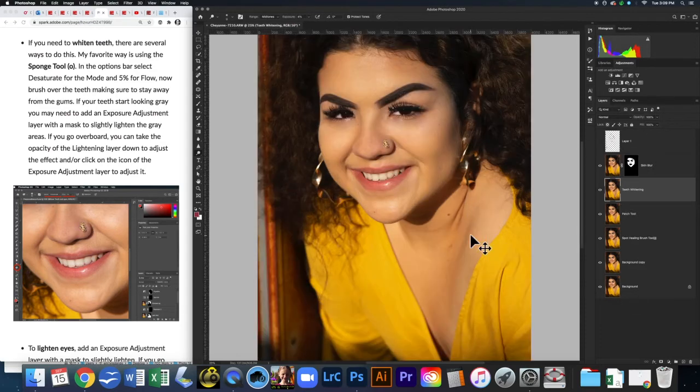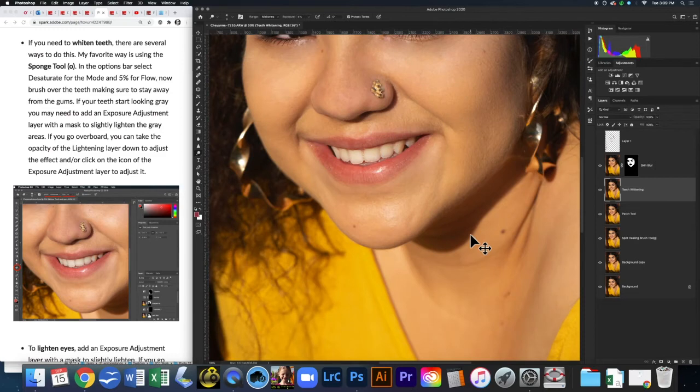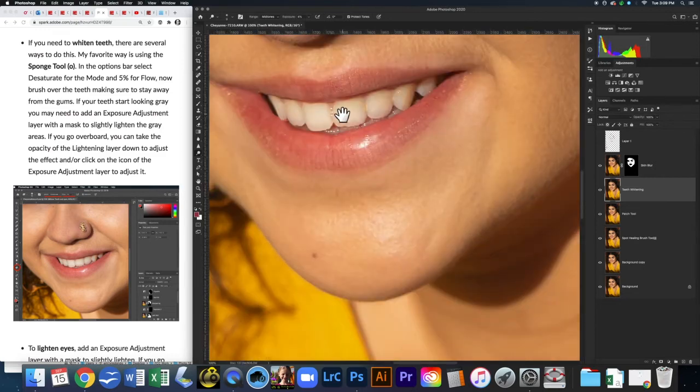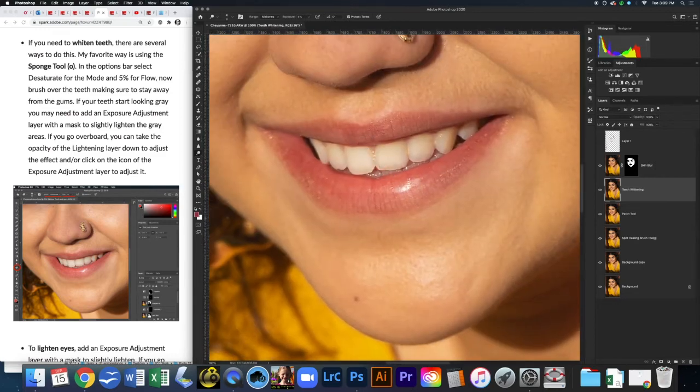All right, let's go ahead and zoom in, and we're going to use the sponge tool. The sponge tool is going to be under your dodge and burn tools. So right over here, we have the sponge tool. You can also hit O. And we're going to leave the mode to desaturate, and we're going to leave the flow at 5. We want to leave it low so we don't go crazy and desaturate super fast.